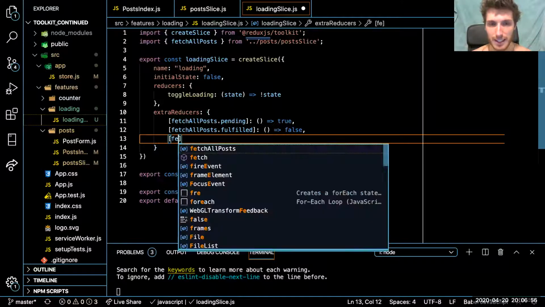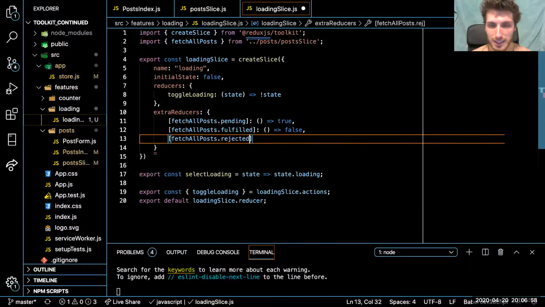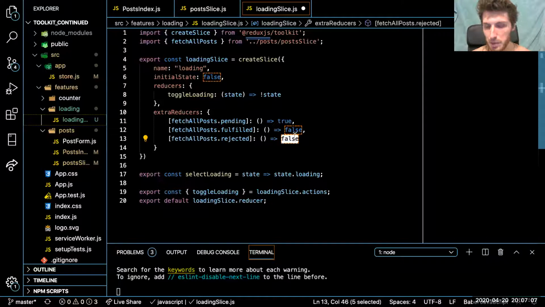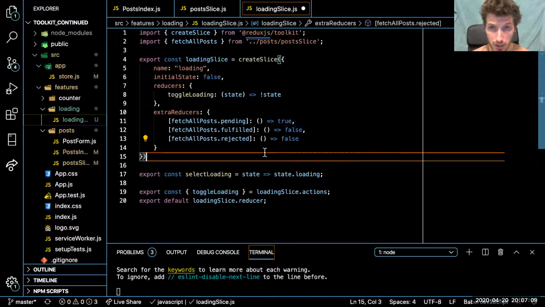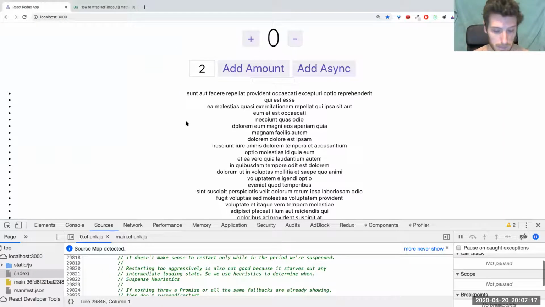And hey, if this promise is rejected, I'm just going to go ahead and return false as well, because this promise is also no longer loading. So if I do this, we should also see our code still work. And it should look a little bit like magic.